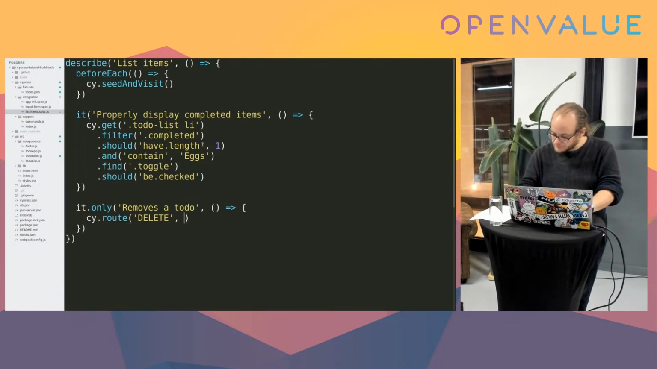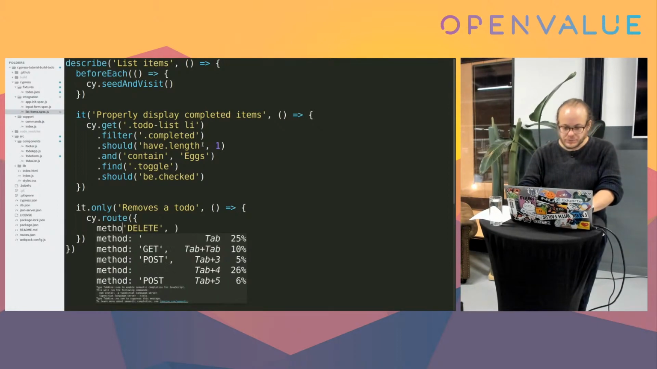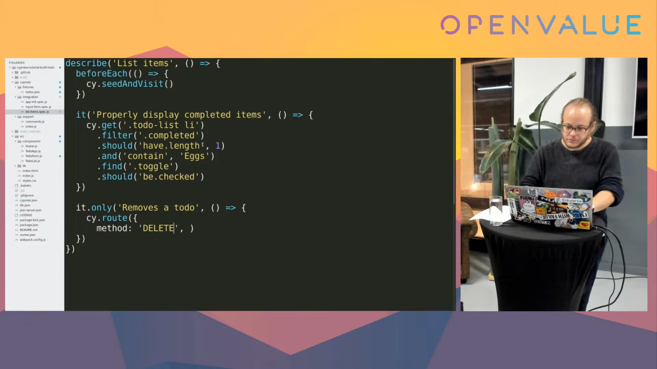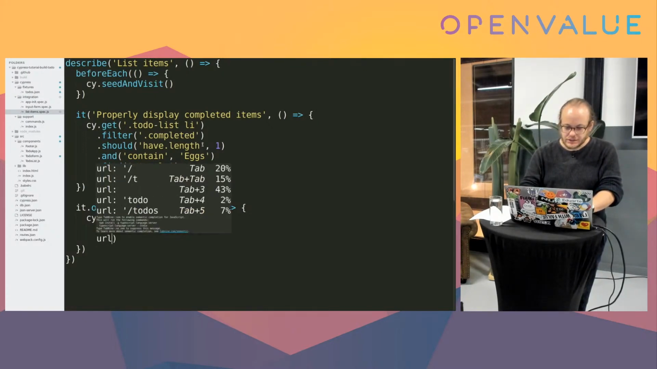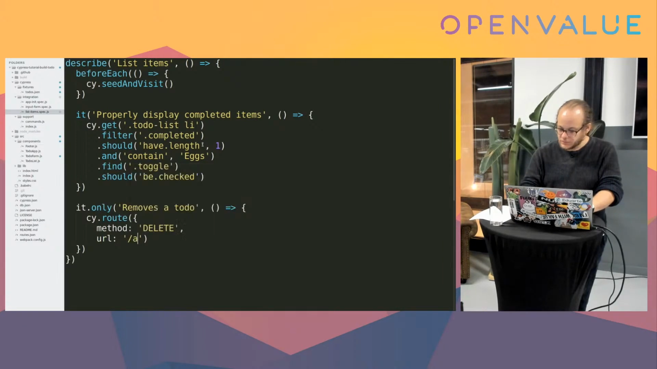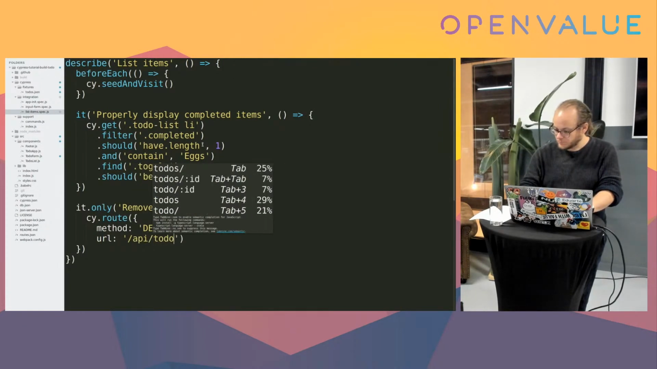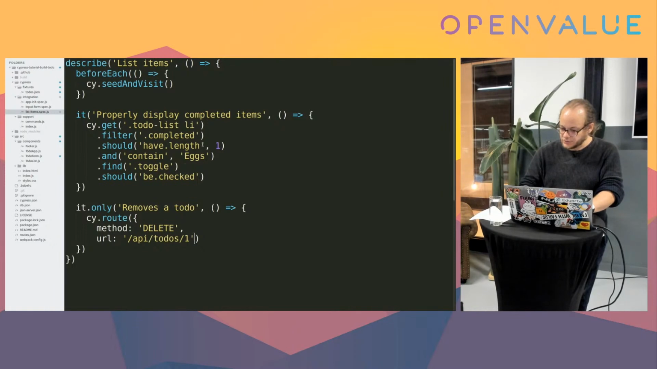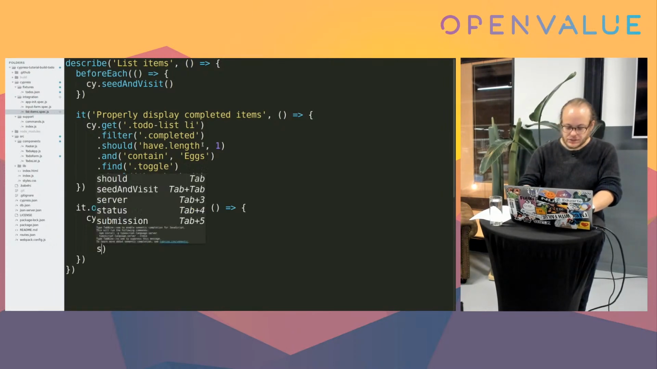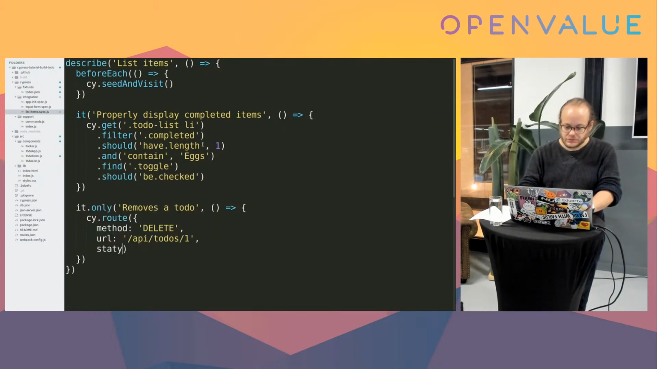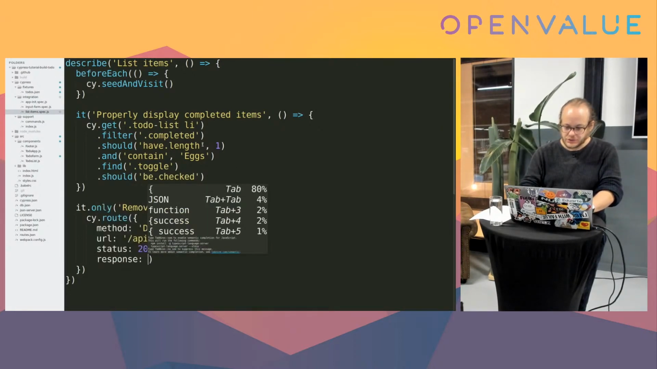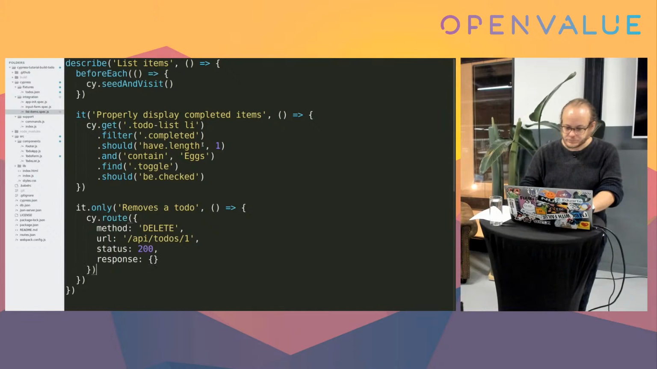And that's not supported by default, so we should create some options object. So say method is delete, and then you're going to delete the first item, and then we'll return status 200 and an empty response.